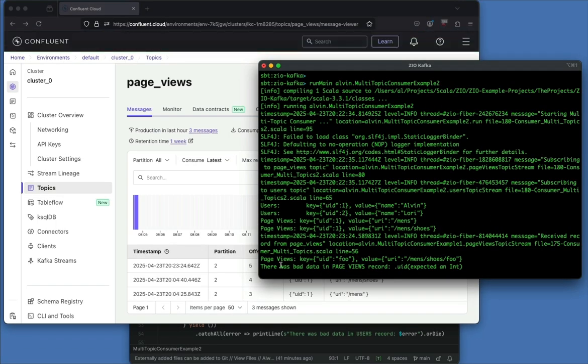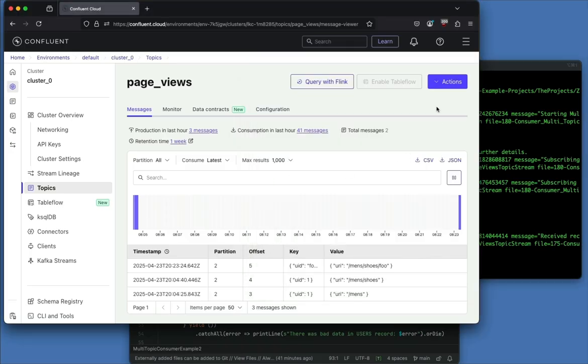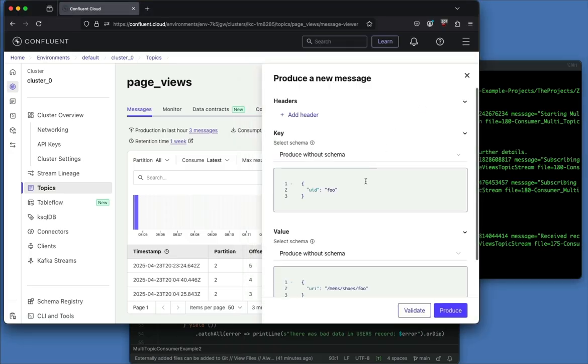What you could see with this was this new line here. It says there is bad data in the page view records. And it looks like I need a little help with my printing right there. But other than that, there is bad data in the page views record. And then hopefully our code will keep running when we have good data.